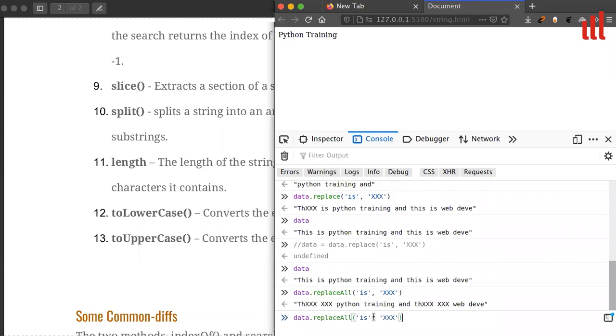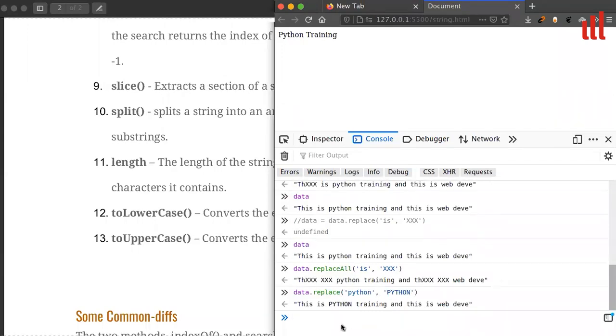Now, instead of triple x, what I'm going to mention is, let's suppose you find the word Python here. What I would like to do is replace it with capital Python there. So this is what I want to do. It will replace Python from lowercase to uppercase. That's how it works. Now the point is, sometimes you don't want to write your Python here.